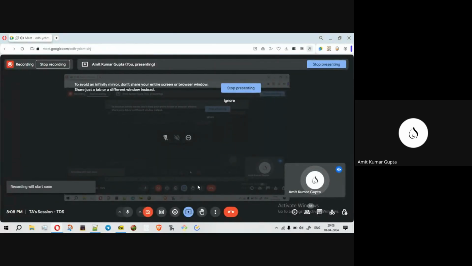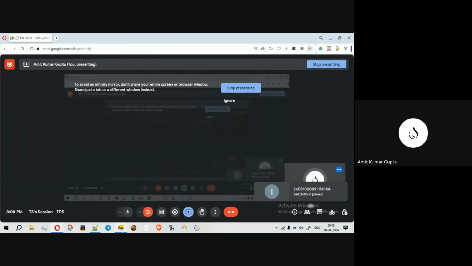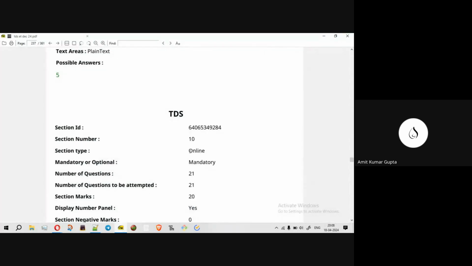Okay, everyone. So let's discuss the previous year question paper. This is a question paper from December 2024, which means last term's question paper, and this is a little bit different. What's different in it?